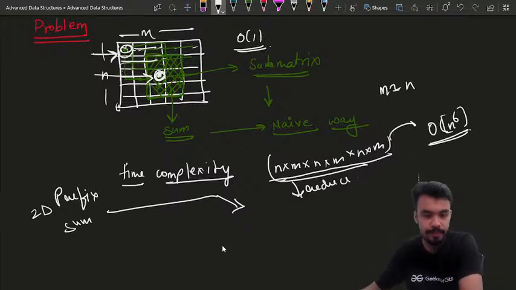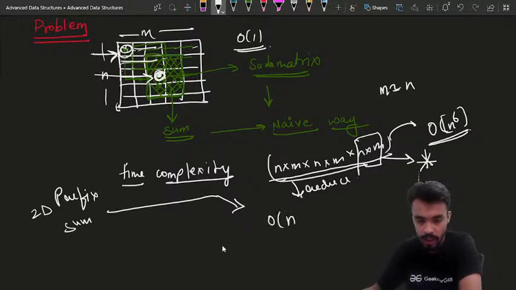So for that, this n into m factor would be reduced. We don't need that in this case. So the time complexity reduced to order of n to the power 4.